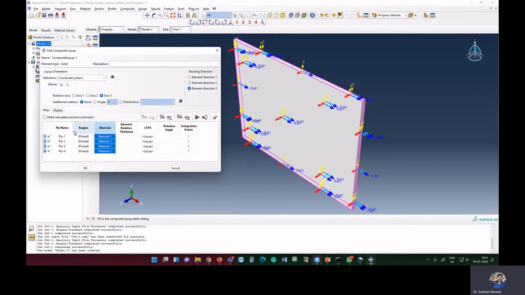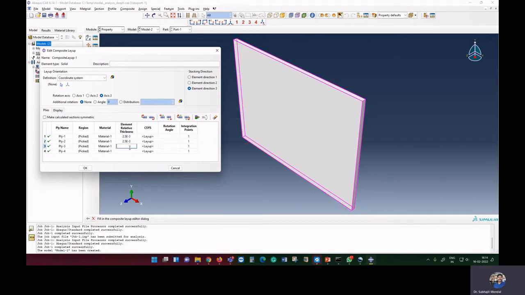Okay, so here we have defined the ply name, defined the region, and also defined the material property. Now it is asking for the element thickness. So we can write 2.5 mm, that is 2.5 to the power minus 3. Here also 2.5 to the power minus 3, and here also 2.5 to the power minus 3, and here also 2.5 to the power minus 3.